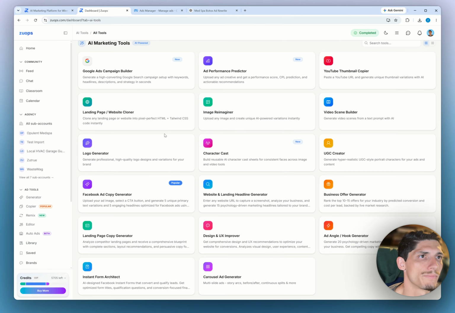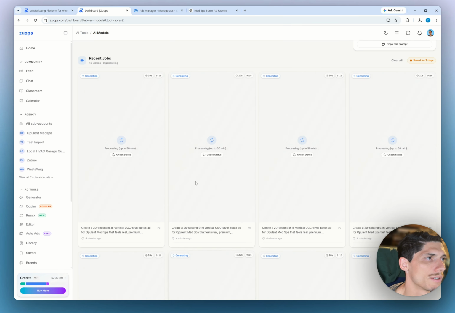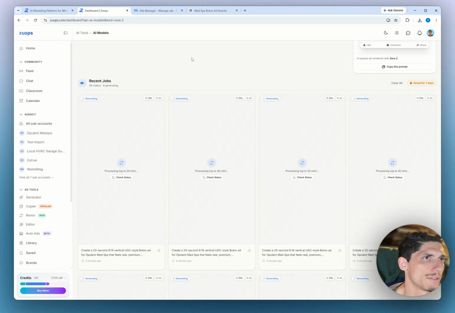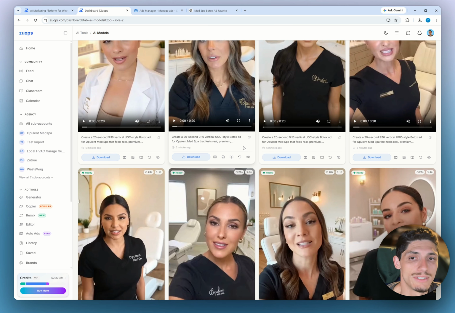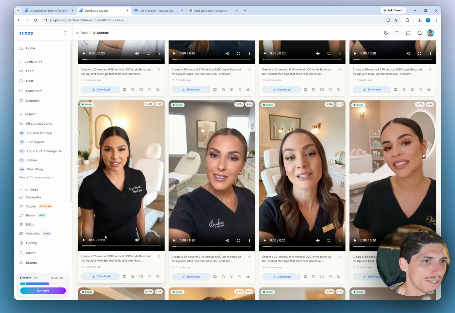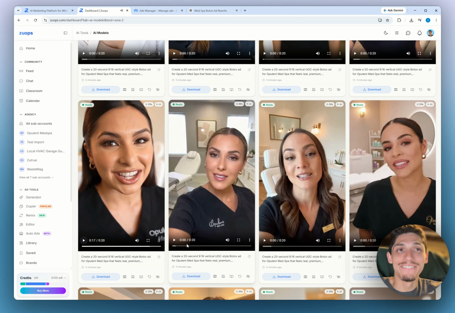Okay, cool. It's done. So we're going to go back to the AI models, back to Sora 2, and it says it's done. We might have to refresh the page real quick. There we go. Boom. Oh my god, these are looking good. Look at this. Oh my god, that's going to require some editing, right?